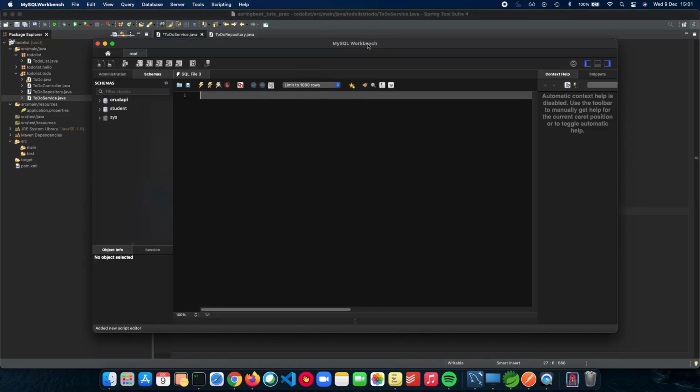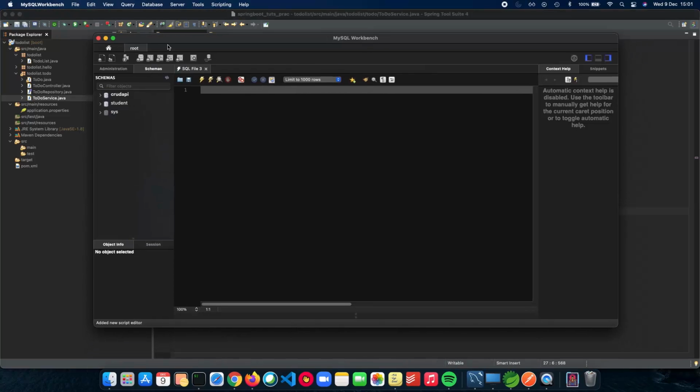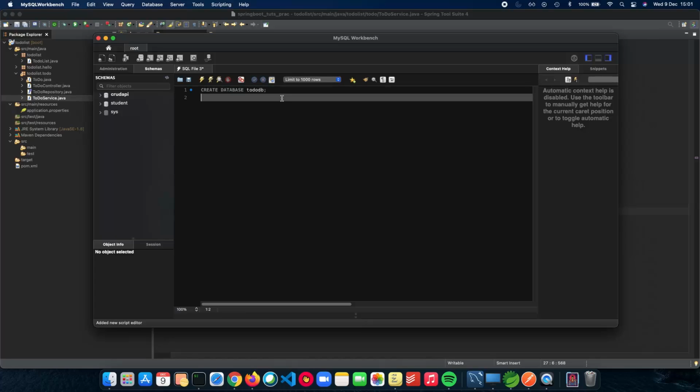I have MySQL Workbench open here, and this is how the UI looks after the initial login. Here I have a SQL query file, so I just write SQL queries here and then execute them. The first query we need is to create a database. So let's do create database, and the name can be todo_db. We'll keep it simple. The next thing we need to do is use that database. So use todo_db.